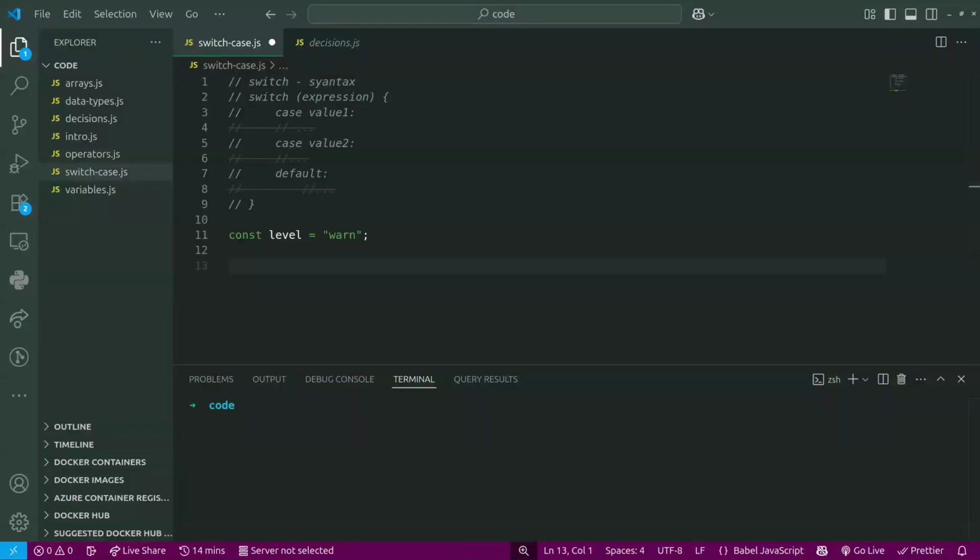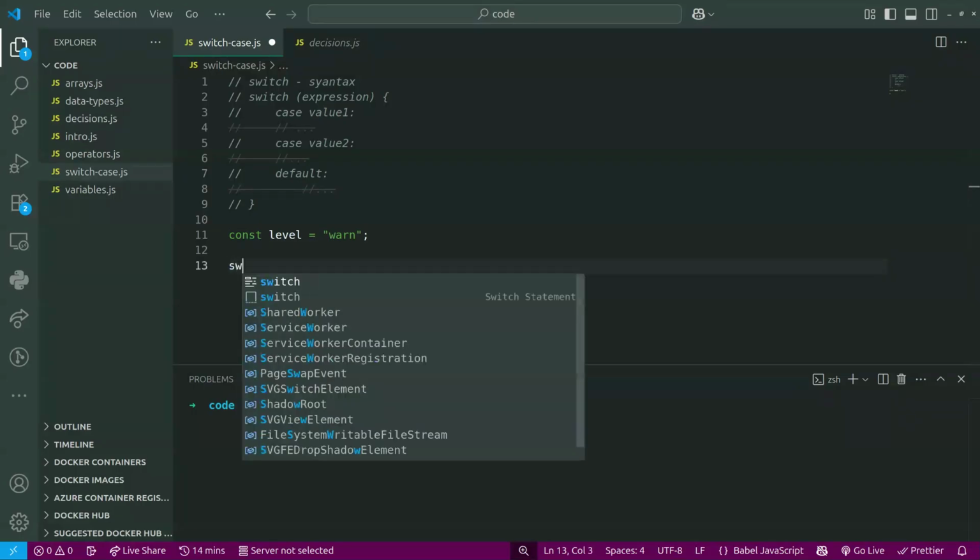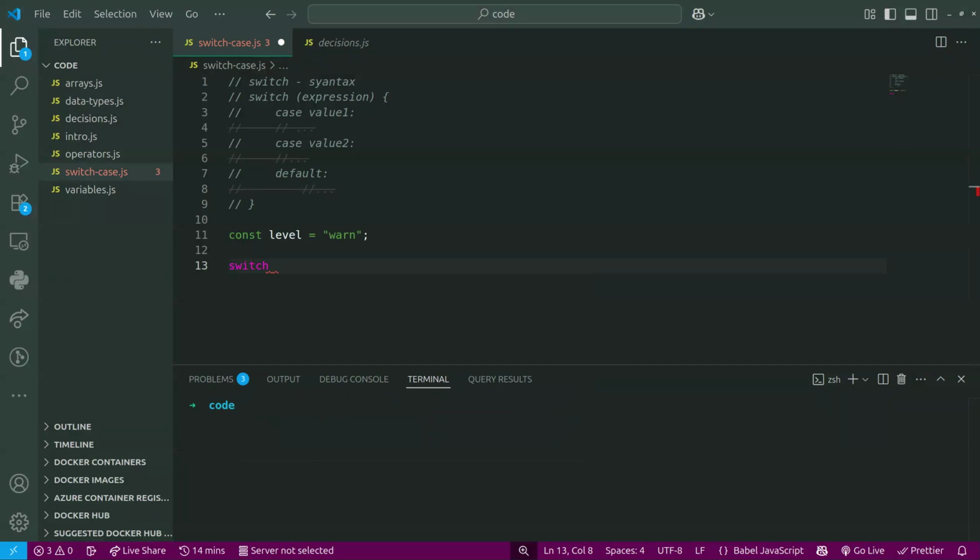So I'd like us to start with the first aspect of this, which is evaluating the expression. So how you evaluate the expression, you just type in switch. Then inside the set of parentheses, of course, you write your expression. Now the good thing about this is you can just type in level, like that. That is going to be enough for you as an expression. Then after this, you have your curly braces. Then you can now do the comparisons.